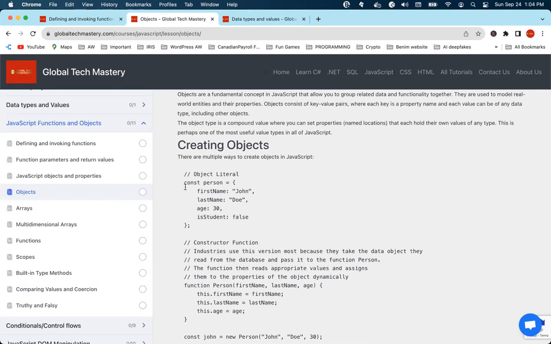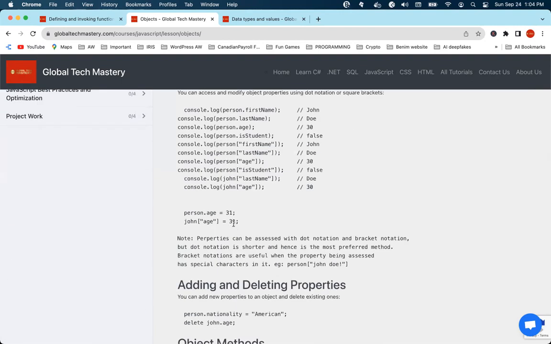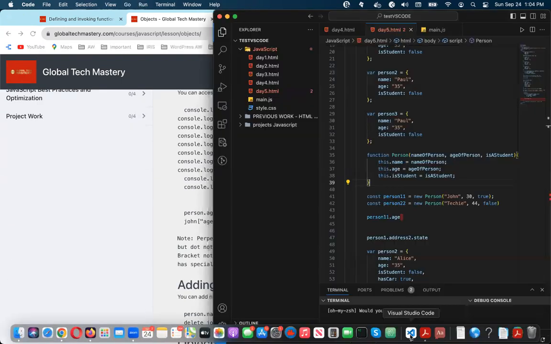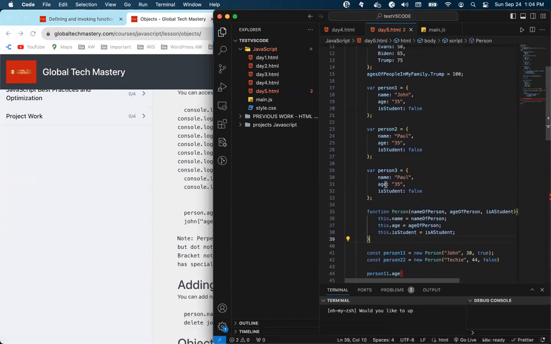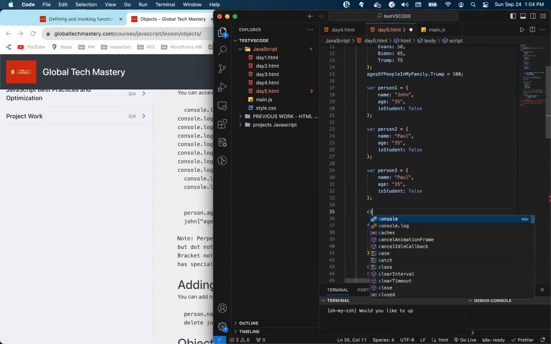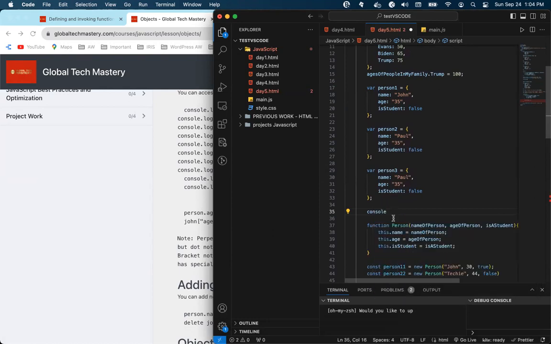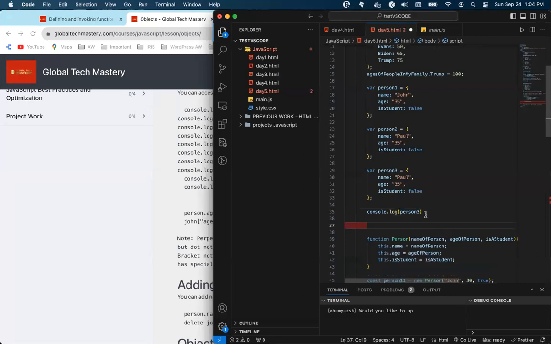Do you guys want me to demonstrate that or no? It's easy to demonstrate it. Let me just demonstrate it. So here, let's just say console.log. How will I demonstrate this, right? I want to print the person 3. Person 3 over here. I want to print it.